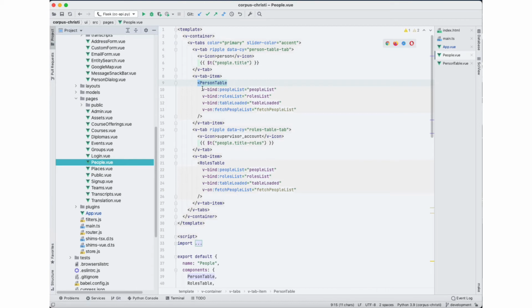So this v-bind, you'll notice it. Here's the opening of what looks like an HTML tag, and we know that in open HTML tags we can have properties. So there are properties in here called people list, roles list, table loaded, and fetch people list. We're basically giving values to these attributes inside of this person table object. And the key thing that gets Vue to know about these things is this v-bind prefix.